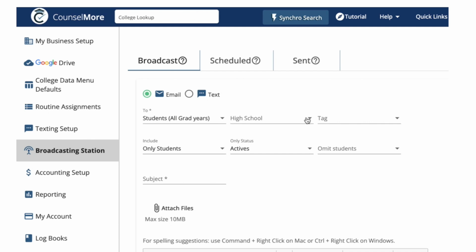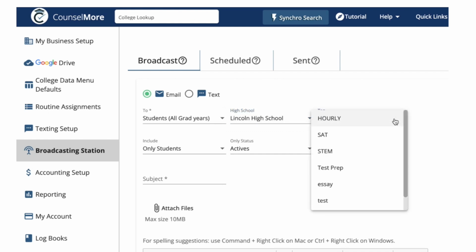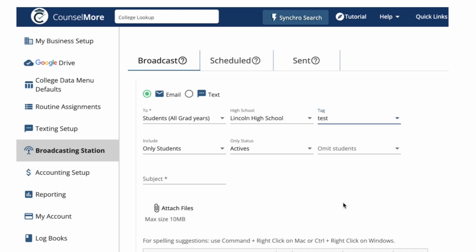In the field High School, indicate the high school of the students in the biography banners, useful for those working with multiple high schools. In the field Tag, utilize tags to categorize students based on interests, achievements, or specific needs. In the field Inclusion, decide whether to send the email to students, parents, or both.